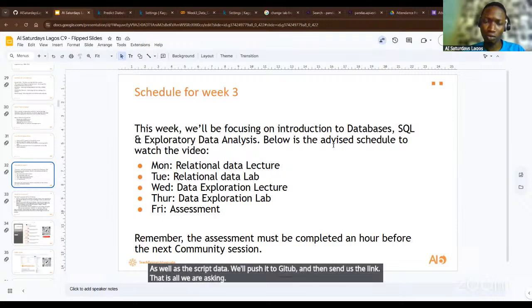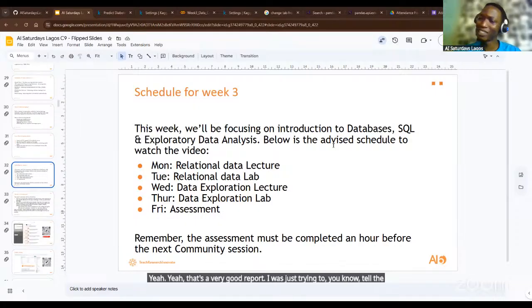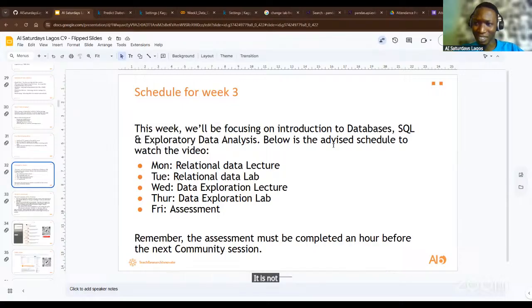But I also want you to scrape better now. You learn more. You become a better data scientist. Is that not enough reward? Yeah, that's a very good one. But I'm just trying to let them see that it is not as hard as they are taking it to be.